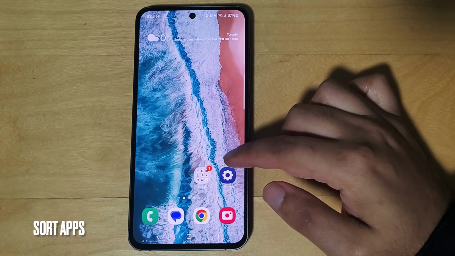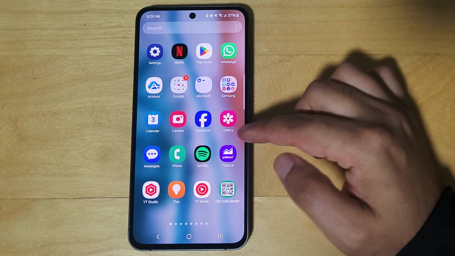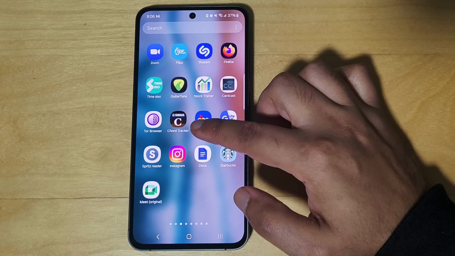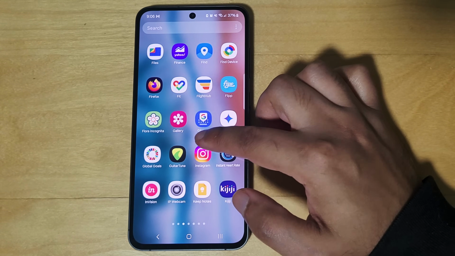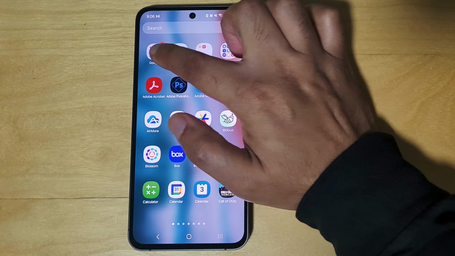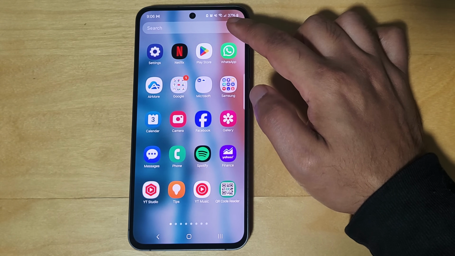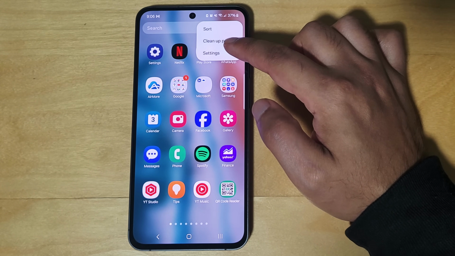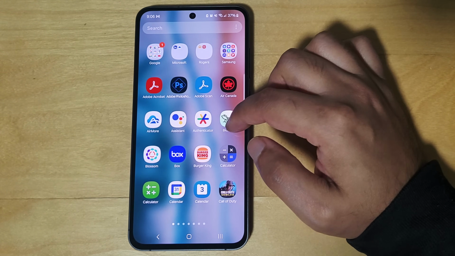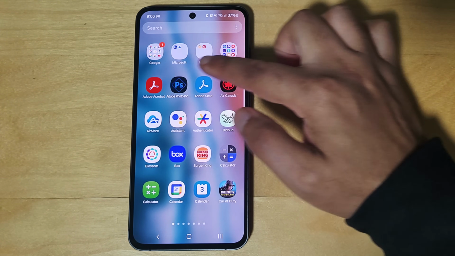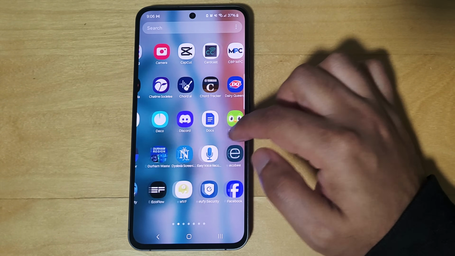To see all your apps, swipe up from the bottom, but you'll notice that they're in no particular order. They're all over the place. The phone tries to predict what apps you might want to use next, but I find it's hard to actually find the apps you are looking for. To sort it alphabetically, tap the three dots in the top right corner, go to Sort, and change it to alphabetical order. Now next time when you swipe up for your apps, everything will be where it's supposed to be, and you will find it much faster.